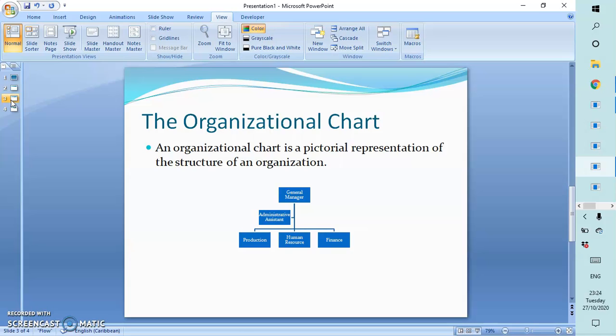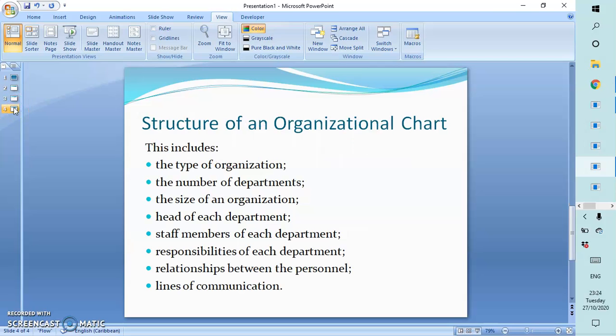An organizational chart is a pictorial representation of the structure of an organization. It includes things such as the type of organization, the number of departments, the size of the organization, the head of departments, the members within each department, the responsibilities of each department, the relationship between the various persons within the departments, and the lines of communication. Now for EDPM, this is a very technical document, but yet simple.